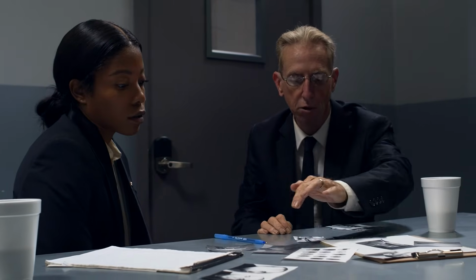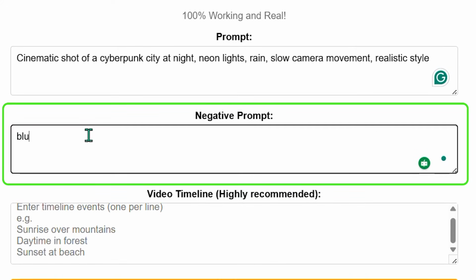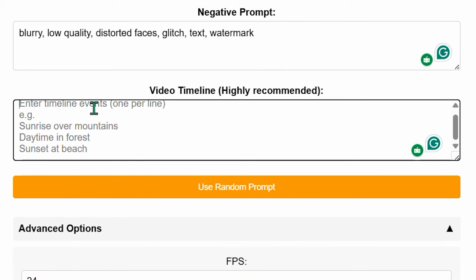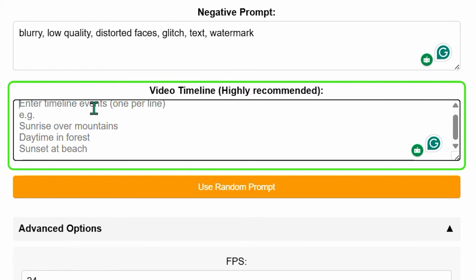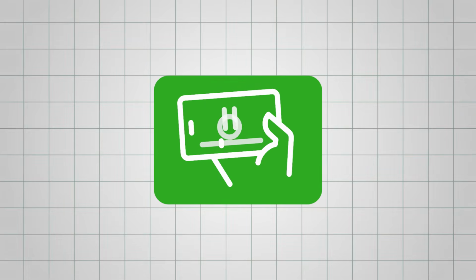This is where you tell the AI what you don't want. I usually add things like blurry visuals, low quality, distorted faces, glitch effects, text, or watermarks. Now we come to the most important part, the video timeline. This controls how the video actually plays.